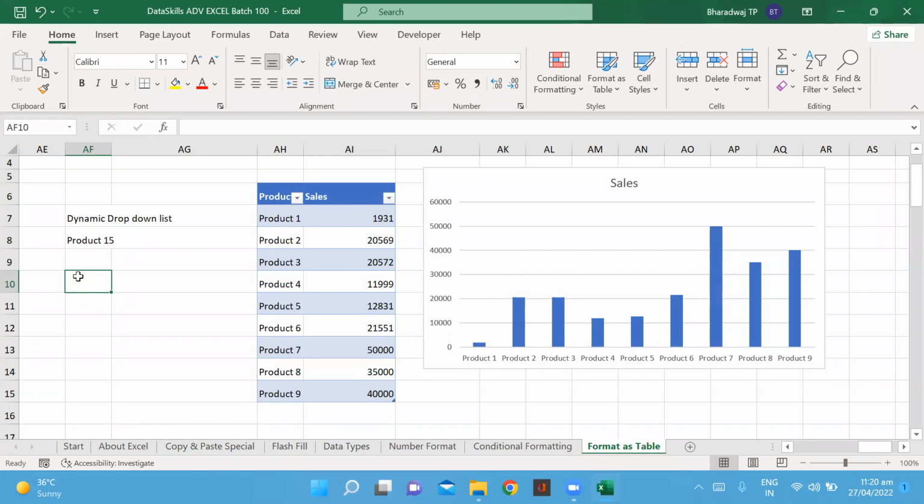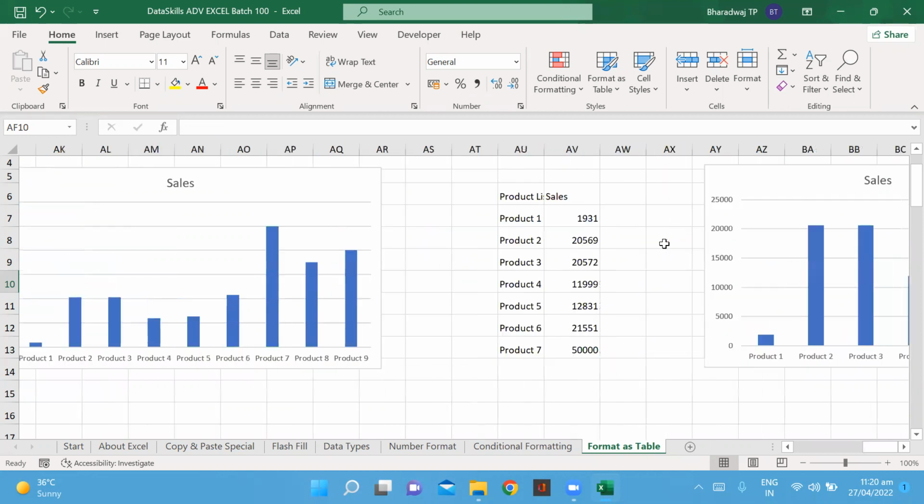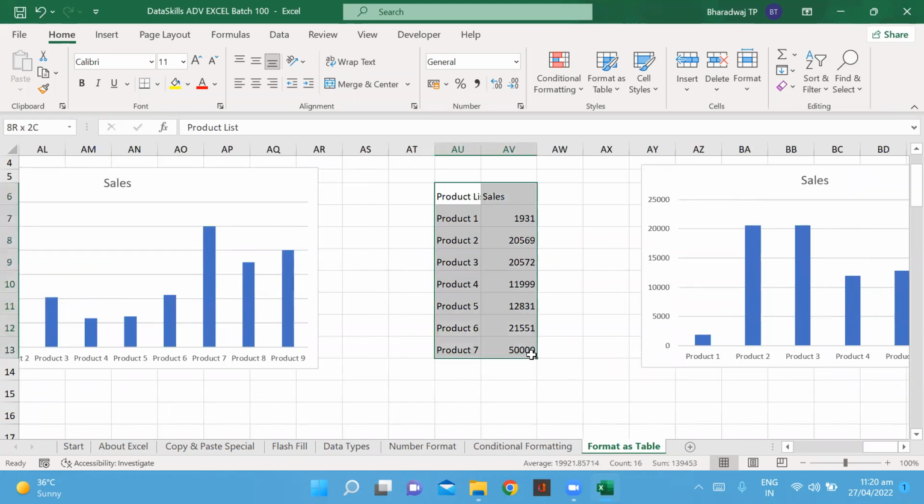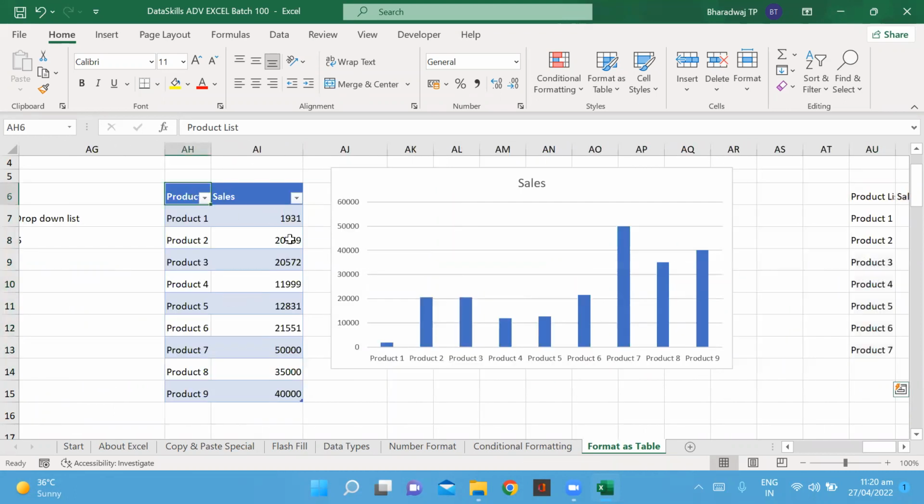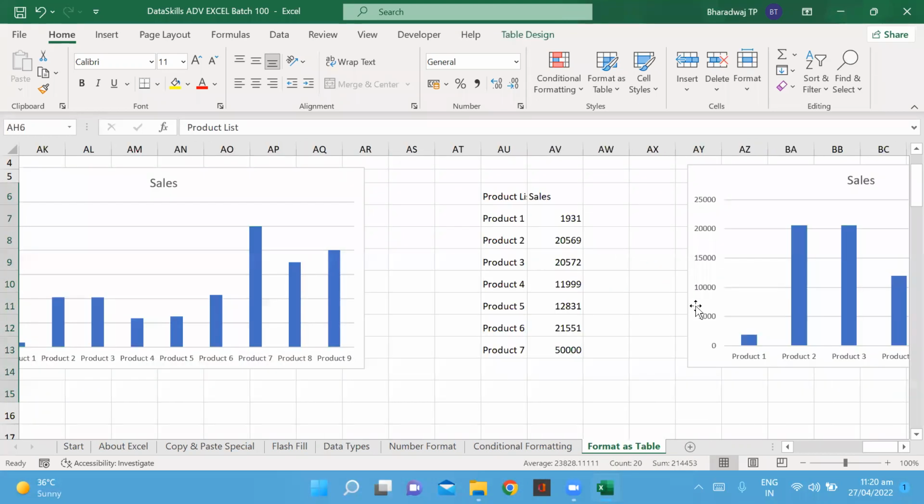Usually in our schooling also, we write the scale like 0.5 as 1 unit, or 2 centimeters as 1 unit, because the space is not sufficient. A similar kind of thing we'll do here. We have bulk data, we'll scale that, reduce that, and present it in a presentable way. So here is the formatted table, and here is the normal range.